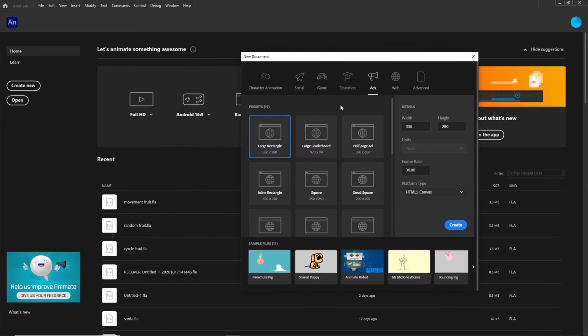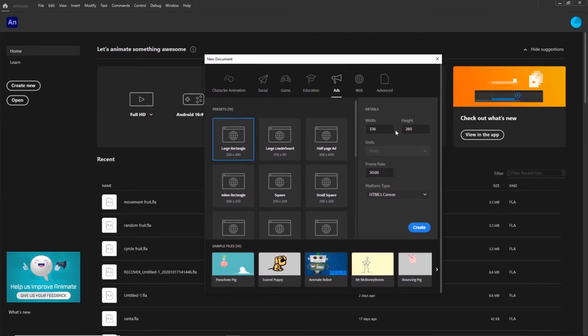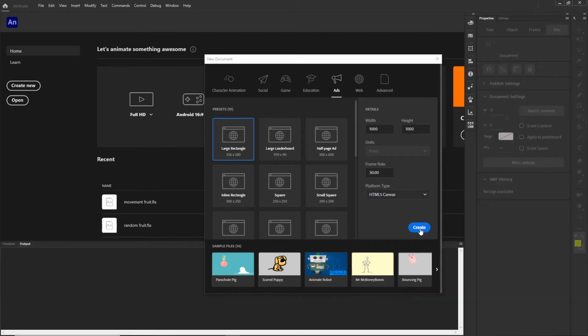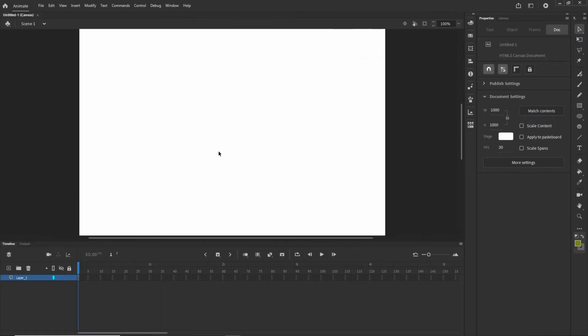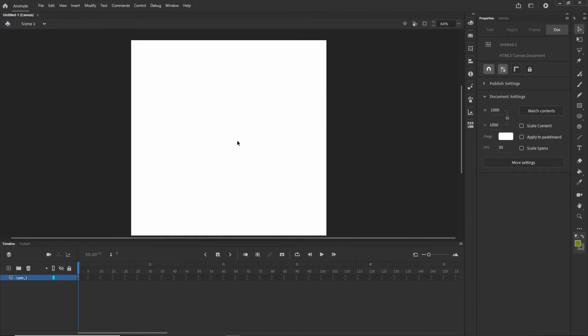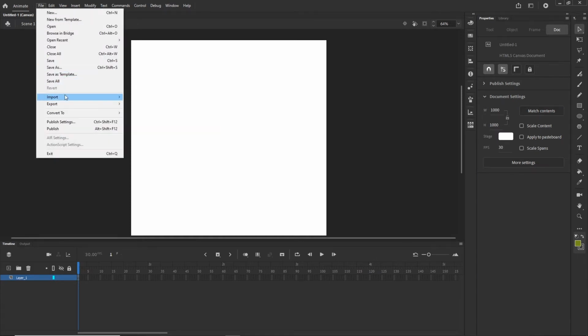We have some pre-made options, but we do not need to care about them. What we want to do is go with 1000 by 1000. Later on we are going to scale this down, and I will show you how. Frame rate is fine, and we would like to go with HTML5 canvas. So I am going to hit create. And now, if you are going to have an issue with the PSD file, you can go with file, import to stage or import to library.